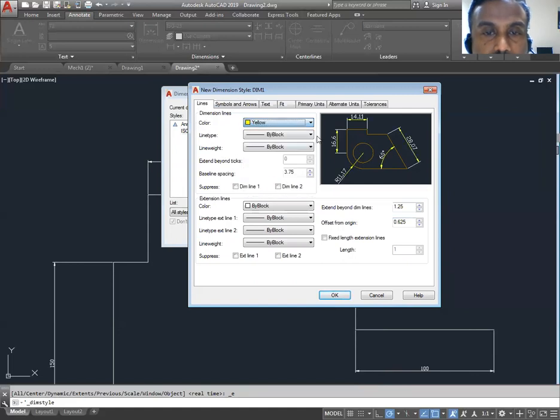Color, I'll take this yellow. Line type, I'm not changing. Line weight, I'm not changing. Extend beyond text, I'm leaving it as it is. Baseline spacing, you can give, I'll give it maybe 5. Okay, so I gave a baseline shift. What is baseline shift? That's the spacing from the starting point. And then there is an option to suppress.